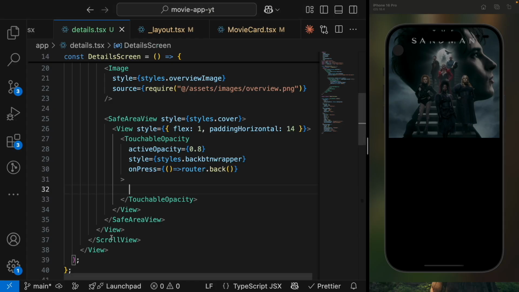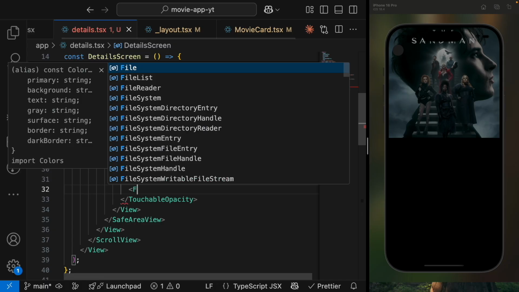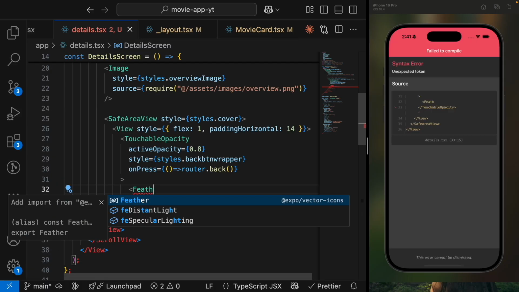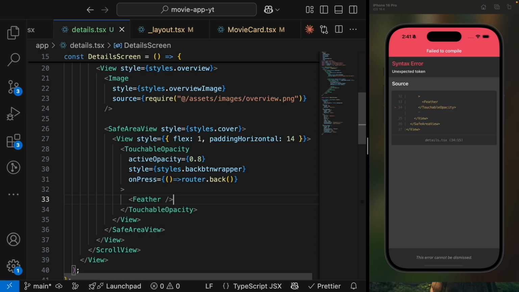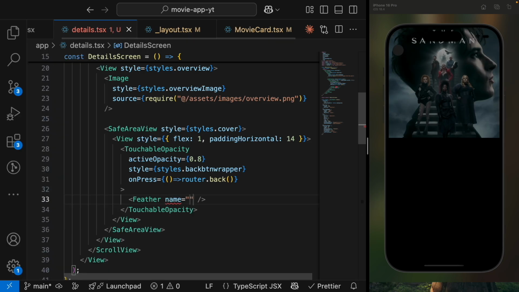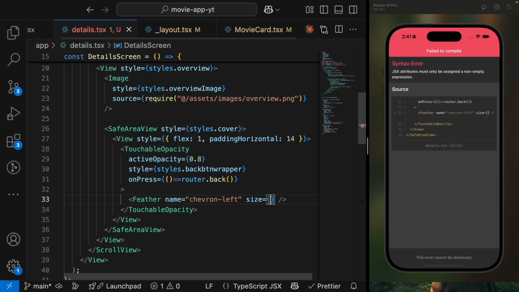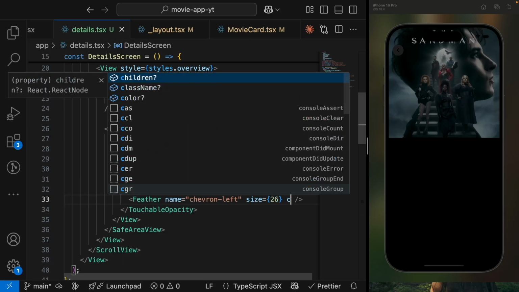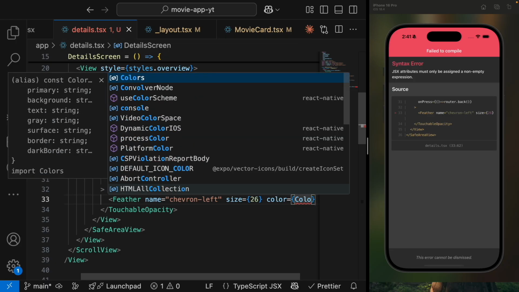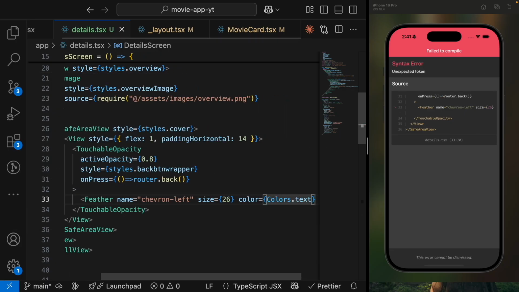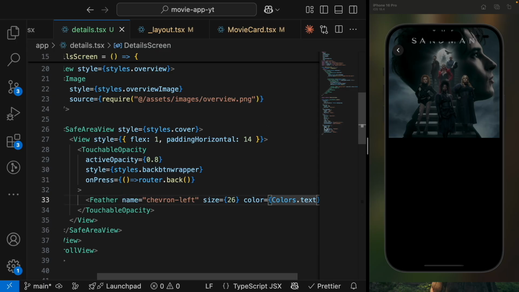So now let's add in the actual icon. The icon we are going to be using is from Feather, Expo Vector icons from Feather. And for this, the name should be chevron left, like so. And let's add in a size of 26. And then the color should be colors dot text, like so. Okay. All right. So as you can see, this is the back button, and when you press on it, it takes you back, just like how we want it to. All right. So let's see what's next.